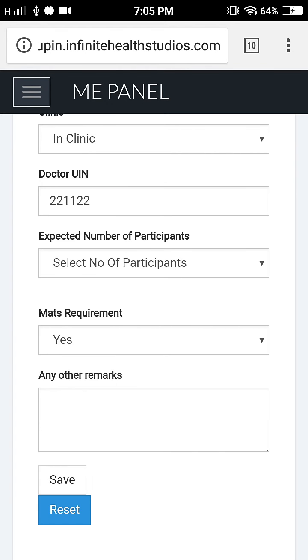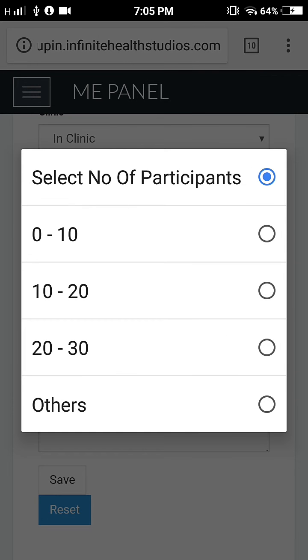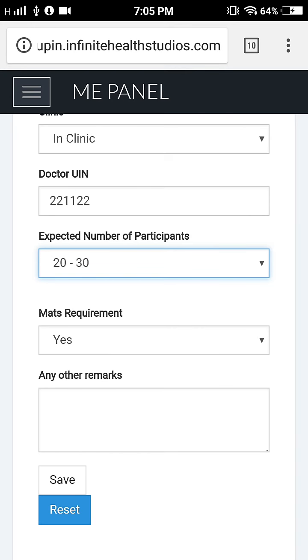This is followed by selecting the number of participants. So we have given you a range of selecting the participants: 0 to 10, 10 to 20, 20 to 30. Just in case the participants are more than 30, click on others, and then you can fill in the number of participants in the remarks column below. So let's just select 20 to 30 here.